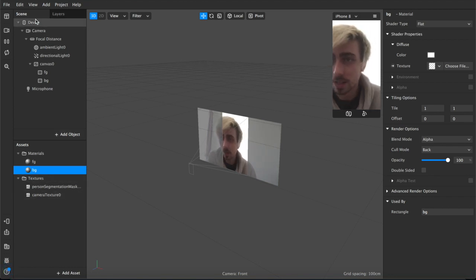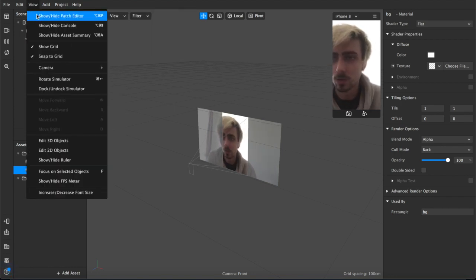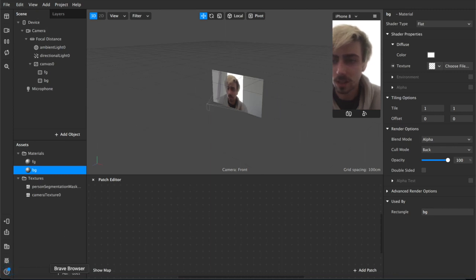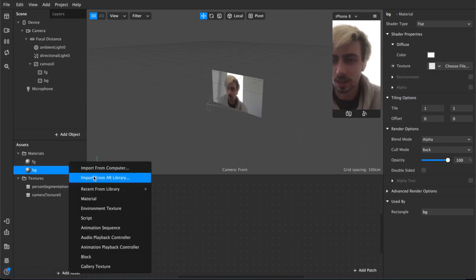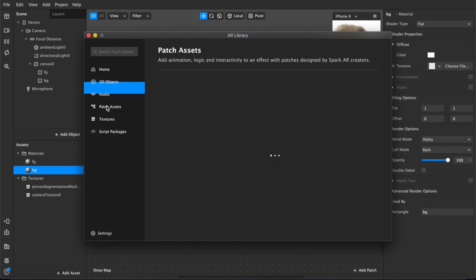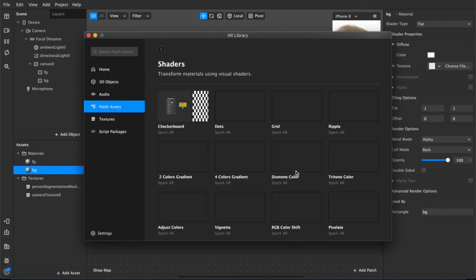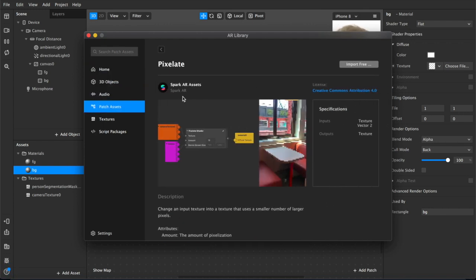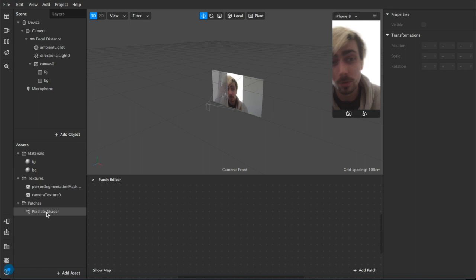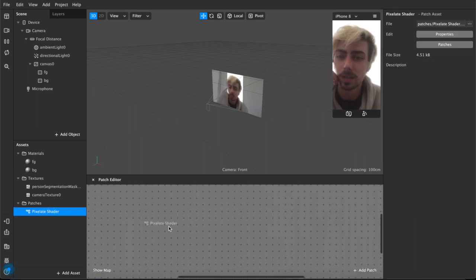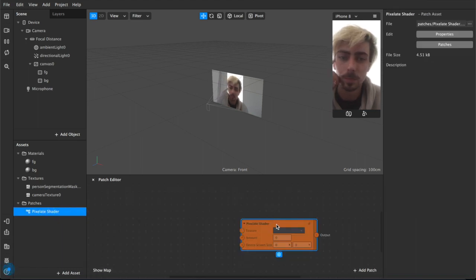So next up we're going to show off our patch editor, and we're going to add assets. So we're going to import from our AR library. This is where we come under patch assets, shaders, and we're going to be using our Pixelate shader today. So you want to import that into your project. And there it is. So now we've got that, we're going to hit the Pixelate shader and drag that into our patch editor.